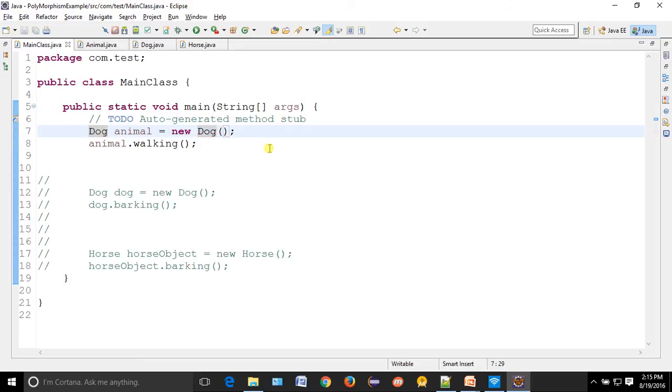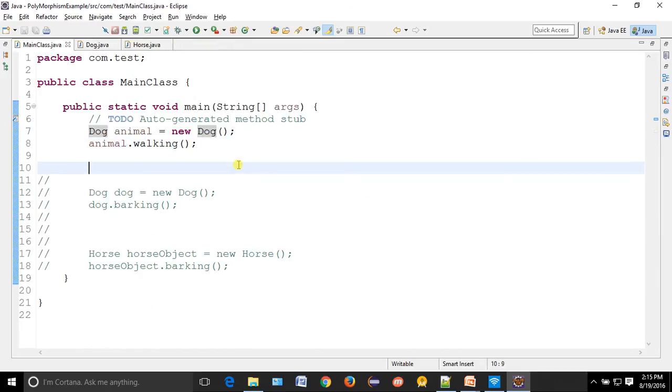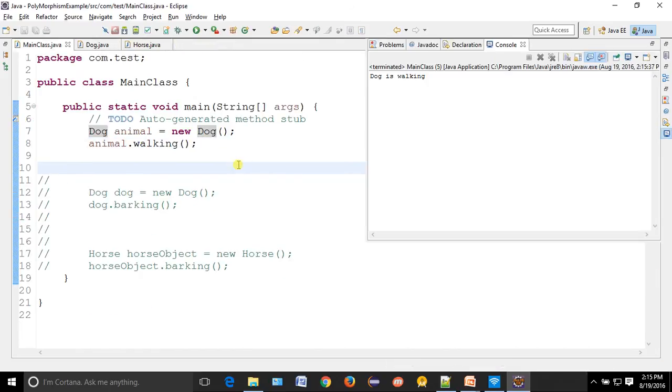What should be the output? Dog walking, because we are calling dog one, right? So we'll go to self. So let's start running it. What is the output we're getting? Dog is walking. Simple question. So animal means animal walking, dog means dog walking.